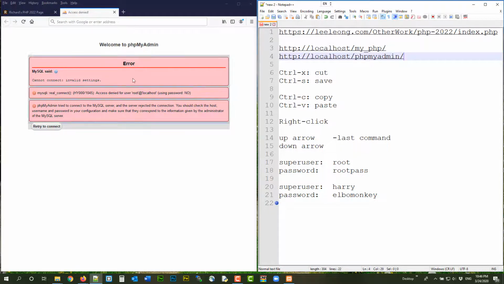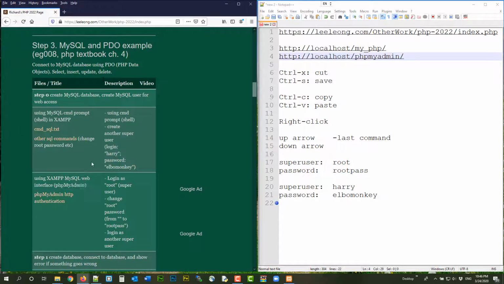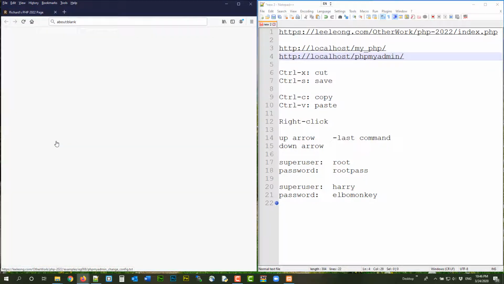But you'll see access denied. It says invalid setting, access denied for root localhost. Then you'll be like, you never asked me for a username and password. How do you know that I'm using root? So in fact, you actually need to change the configuration. These are the instructions here to change the configuration.